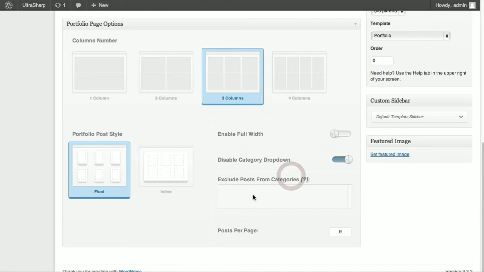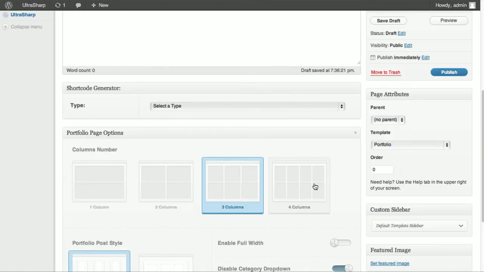Now exclude posts from categories. We don't have any categories yet because we haven't added any posts. But basically, whenever we select a category that would display here, it means the posts that are assigned to that particular category would not show. After you add several portfolio posts, this should be quite filled with all your portfolio categories. And post per page is just how many portfolio posts you want to display per page. Maybe I would like to keep this to 15, a multiple of 3 since we're using 3 columns, and it's nice and long.